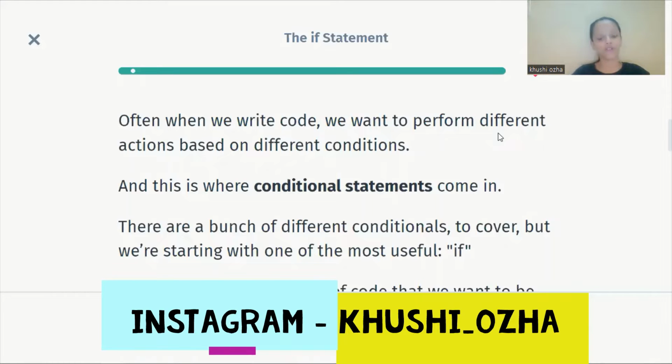So here we come on to the conditionals and loops. So yeah, let's get into it without any further ado. So here first we have the if statements, as you can see over here.